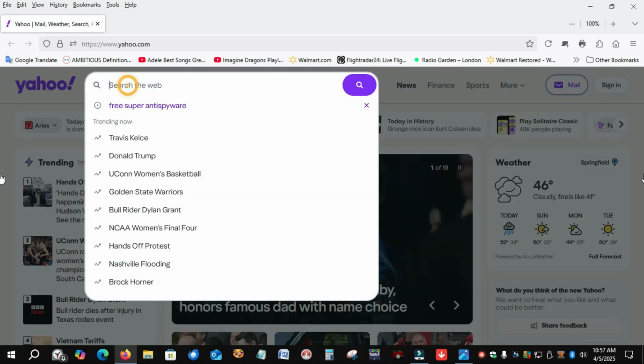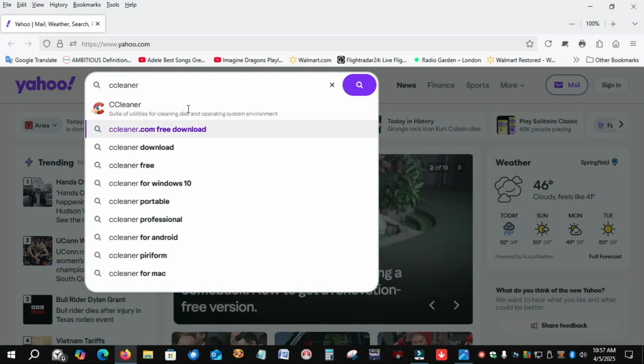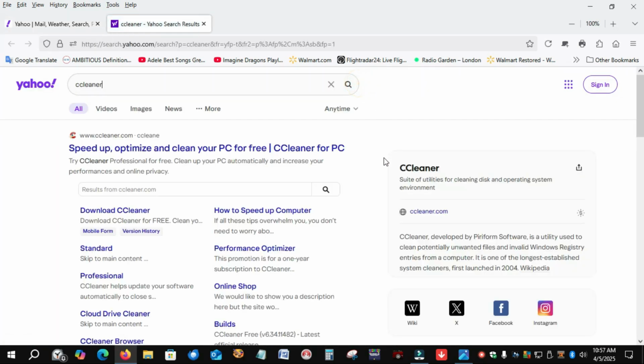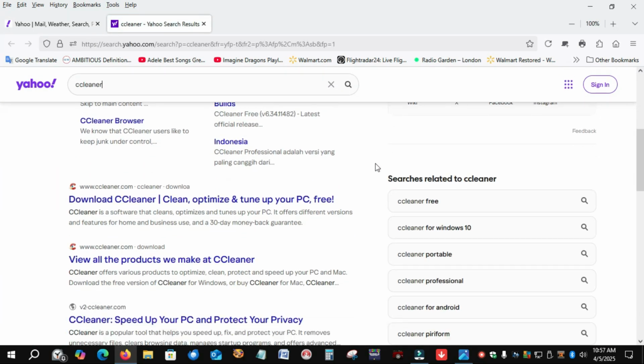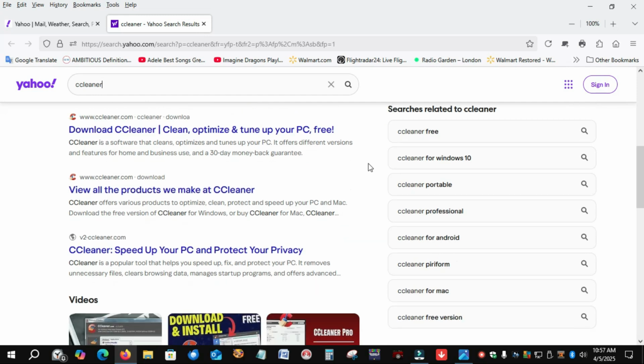So we want CCleaner, and of course we want the free one. So we're not going to click on any of these. We're just going to click on the search, and let's see which one I want to do. Actually, I think I'm going to do view all products.